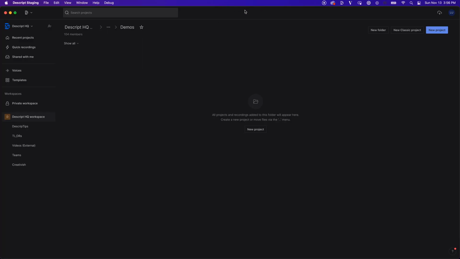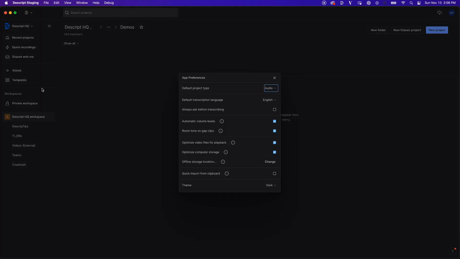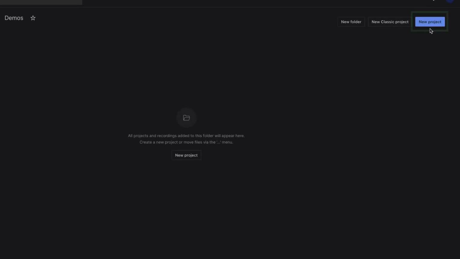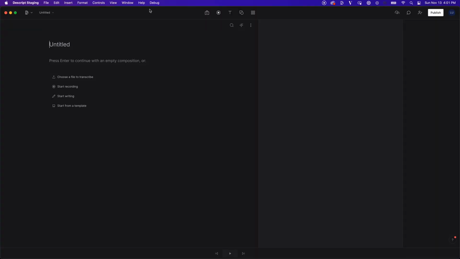Okay, let's start by creating a new blank video project. In Descript, you can create video projects and audio-only projects. To make video your default, open up the app preferences here and select video as the default. Now, from the Drive view, select New Project. Here is your blank video project. Each project can contain multiple compositions, which are like pages within your project. They're great for organizing multiple versions of a video or however else you wish to use them.